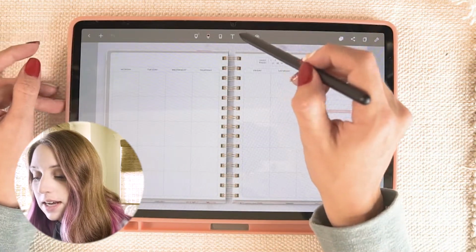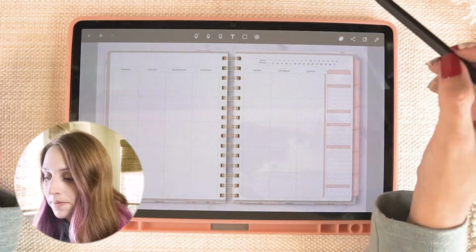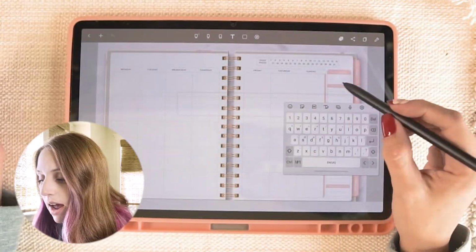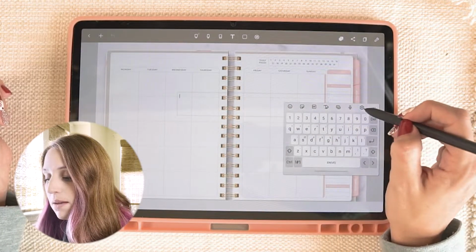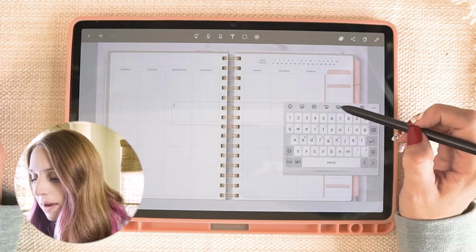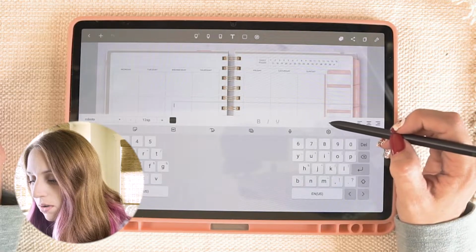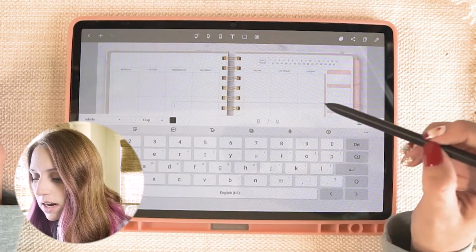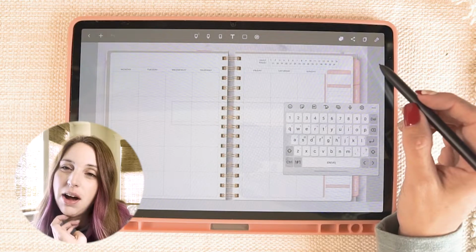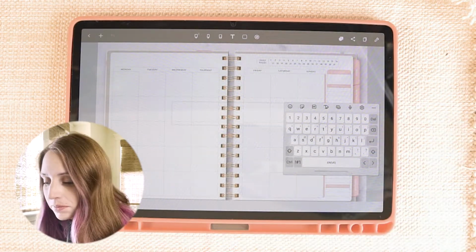So, to add text to your Noteshelf page, you're going to use this little T box right here. And then you can click on the page anywhere. I have my keyboard set to floating, because I find that easier when I'm digitally planning. You can change that by clicking on this little keyboard icon right here. And then you can do split keyboard, or you can do the regular standard keyboard. I like the floating keyboard for digital planning. It just makes things easier. But honestly, in Noteshelf, I very rarely use my keyboard, and I'll tell you why.